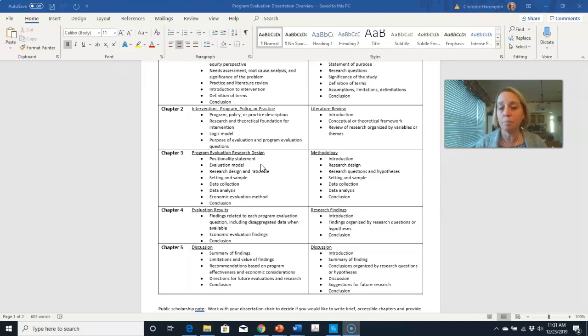You'll discuss what type of model you're using to evaluate the program, the design that you're using, why you selected that design, who was involved in the study, what setting that study is being conducted in, an overview of what tools, both quantitative and qualitative, you use for data collection, and how you analyze those. And then another part that's a little unique is the economic evaluation method.